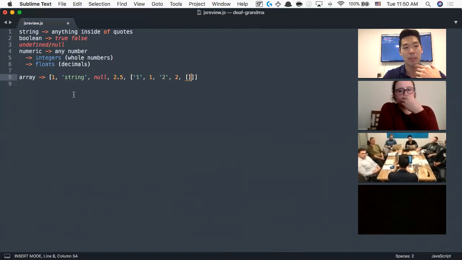What's the important thing about an array that people need to know? The order, the sequence. Okay. Yeah, an array keeps track of indexes, so certain things are going to be at certain points all the time.